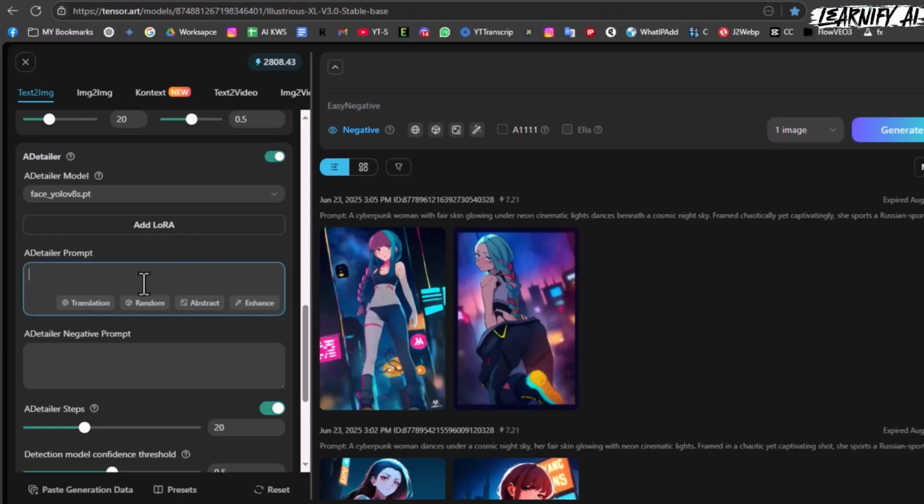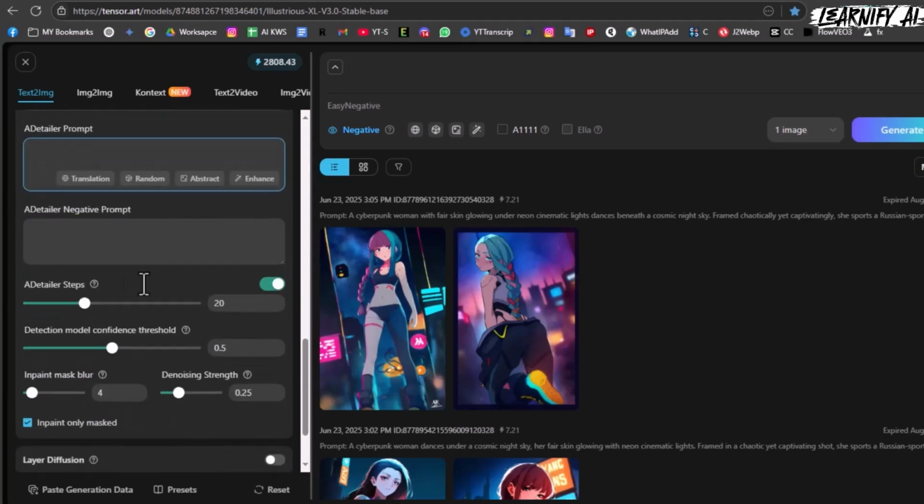Now enter your main prompt. This is the detailed description of the image you want to generate. Below that is the negative prompt section. Since recommended settings are already included, you don't need to change anything here.